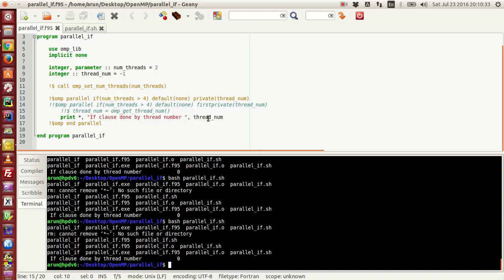Well, the reason is that when we set separate private copies of thread num for each thread, they are initialized to 0. As a consequence, even though this line did not get executed, we still get the "if clause done by thread num" as 0.